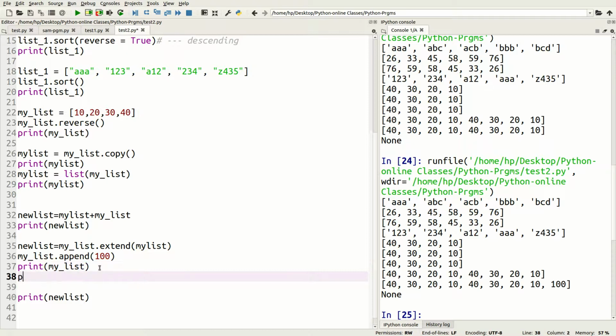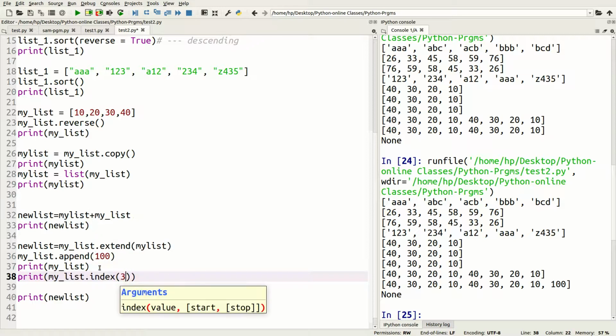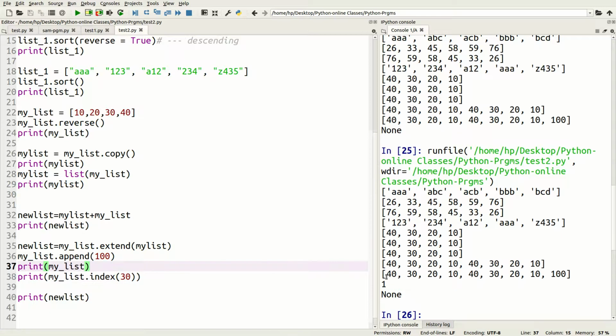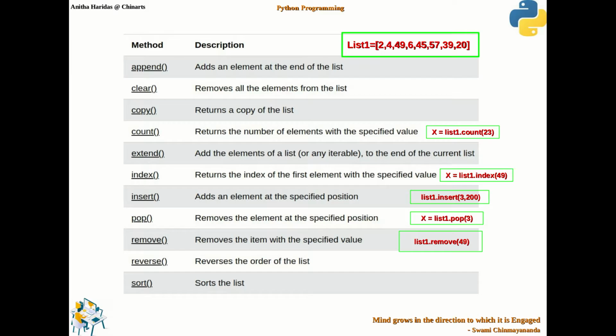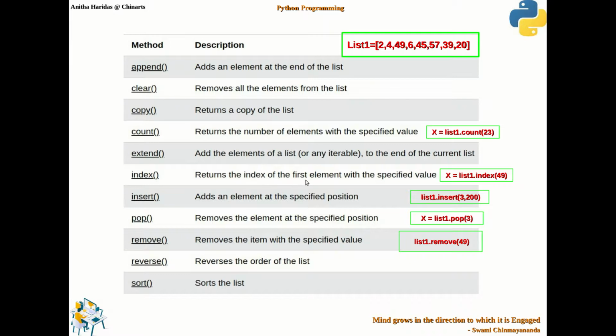If I am going to print my_list.index of what I want, the index of 30, it is going to print, okay, it gives 1. That means the index of the first occurrence of 30 will be displayed here. That is what it says. It returns the index of the first element, or the first occurrence, with the specified value.